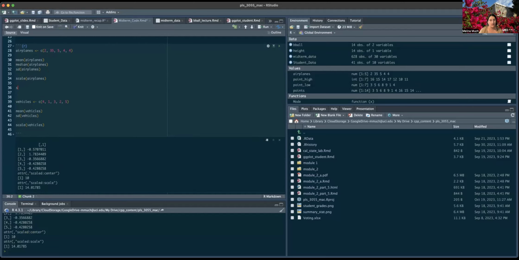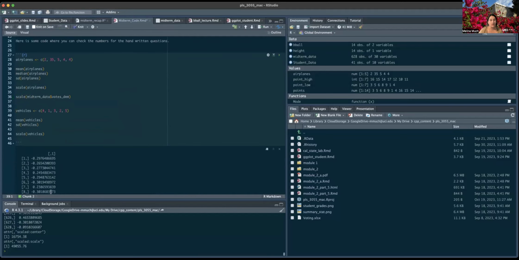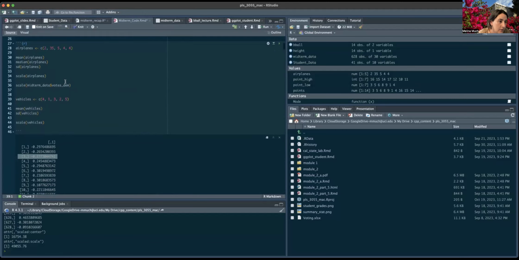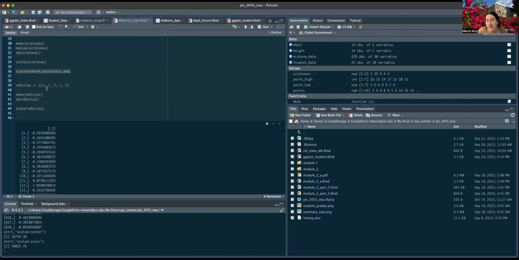So for the midterm data, if we wanted to use something like this, we could do midterm data and then maybe, let's say, vote dem. This is going to be a really long list because it's a long set of variables. You can see what it would look like. For our third row, if you use the variable vote dem, the z-score is negative 0.277. So that's just another function plug for you guys to be able to use for z-scores, but I still recommend using that mutate function.